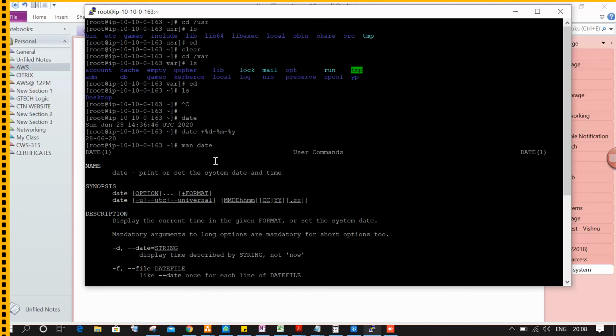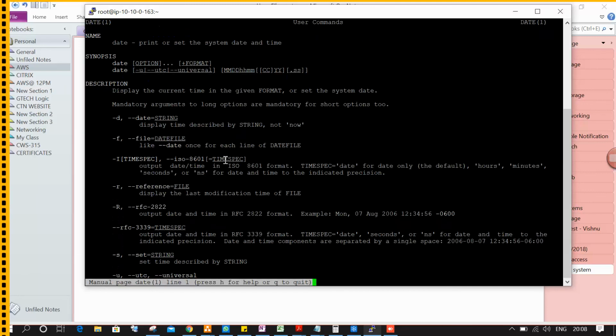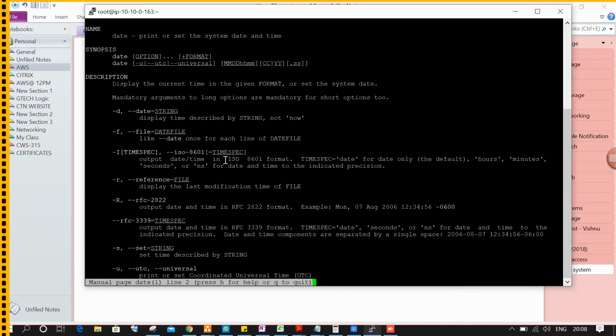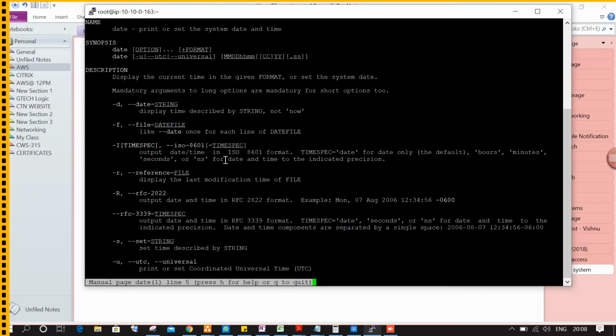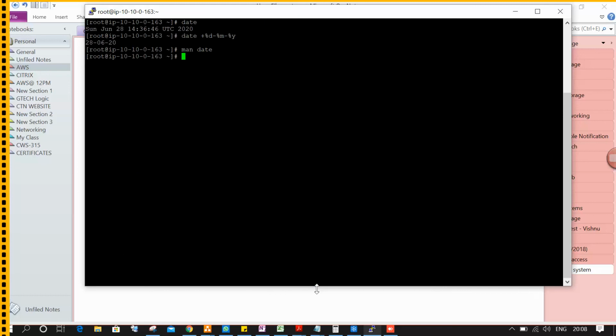So what is the command? Man date, man space date. Now clear screen, Control L. So press H for help or Q to quit. So now I am clearing the screen.